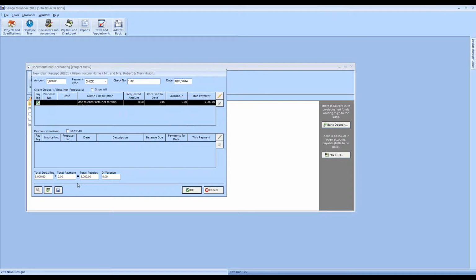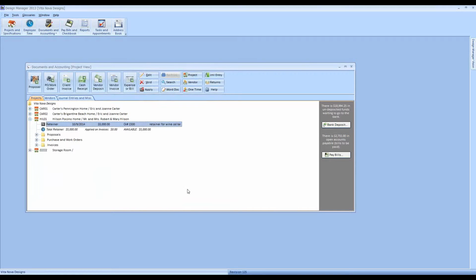We don't have any payments on invoices in this case, so our total receipt matches our amount perfectly with a difference of 0. If we click OK, we now have our retainer being displayed. There's our retainer transaction, today's date, the full amount, the client's check number conveniently listed, and there's our transaction description as well.